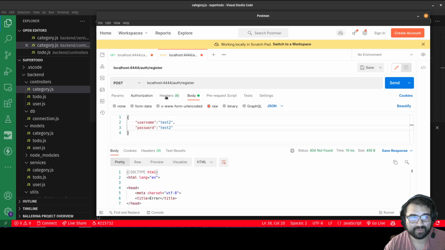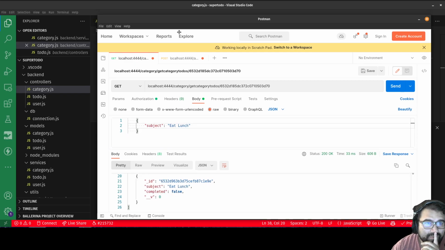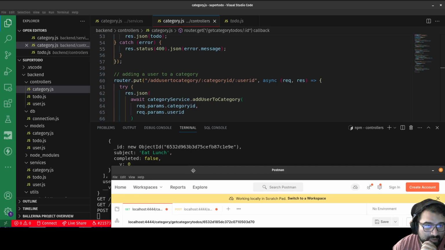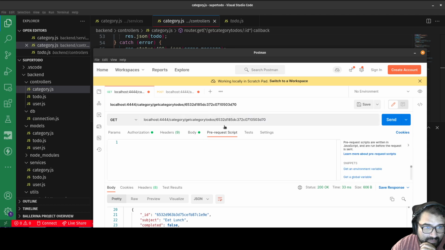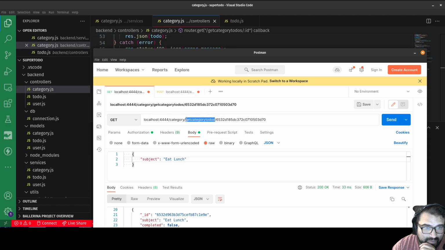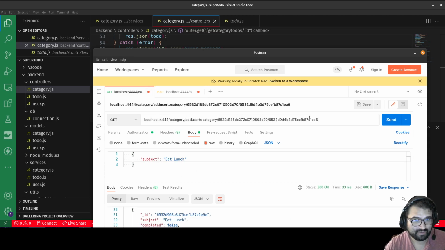Oh yeah, it's supposed to be a post. Okay, there we go. Okay, we created another user, and there's the user ID. Okay, so now to add a user to a category, it's add user to category. And then we also want the user ID as the second parameter. So let me go grab that user ID here, put that in the URL. Let's test that out.